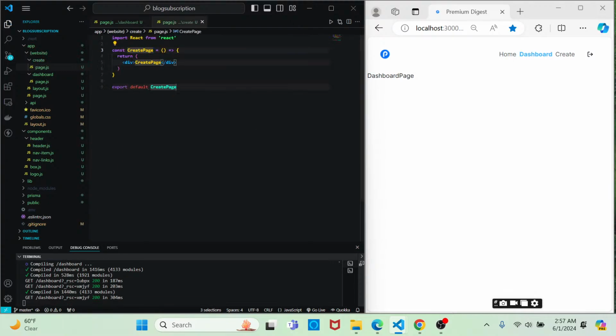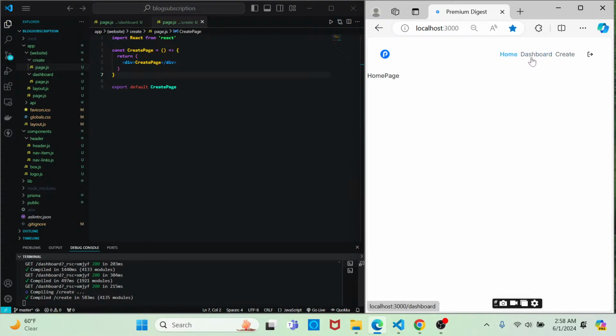CreatePage. And let's go back to our localhost and click on Create. And as you can see, we're now being redirected, and as we are navigating, the links are highlighting for the page that we're currently on. So perfect. That is working as designed.